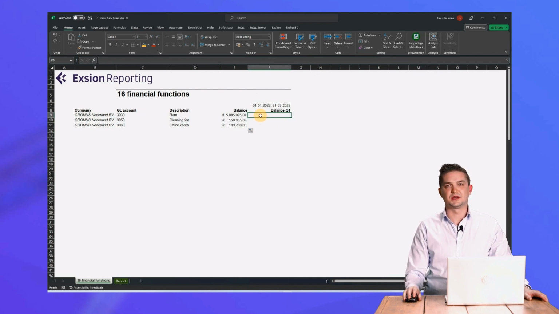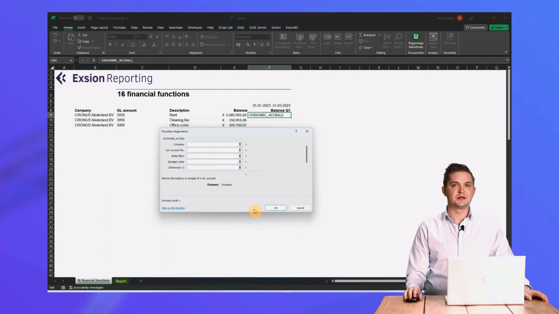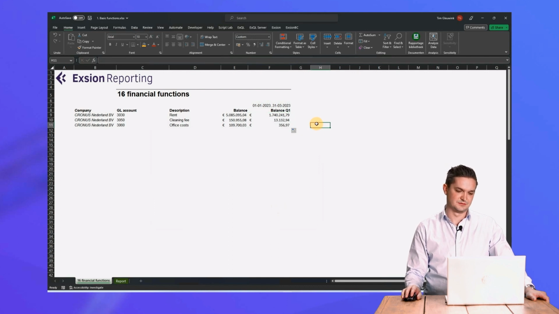Now, we are going to add the same function by clicking on the FX button and use the same formula as before, named Action BC ACBAL. I fill in the company name, the general ledger account, and after that I fill in the date filter field. The date filter I am going to lock with a $ sign. Now I press OK and we see the filtered balance. I can drag the cell down to see all the balances of the other general ledger accounts.